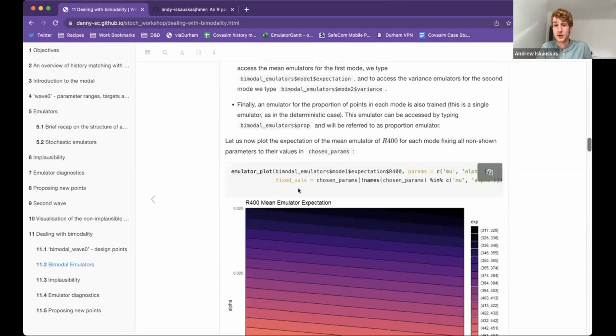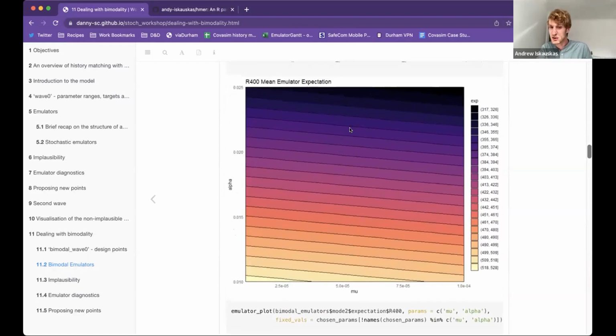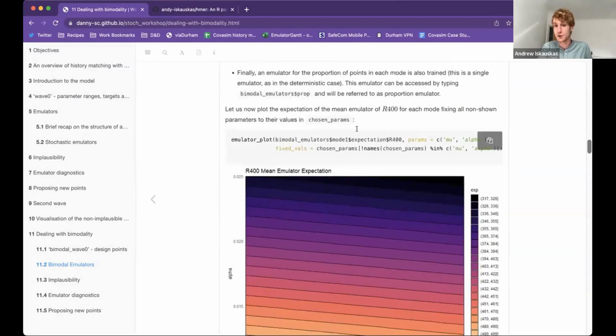We pick a couple of parameters. We fix all of our values at our chosen parameters. We don't see a huge amount of fun information here based on where our training points are. We've not got many points close. So this has a vaguely linear form, right? We can see that this particular output is probably linear in alpha and mu, hence the pretty straight lines running across. But what's important is this is for our first mode.